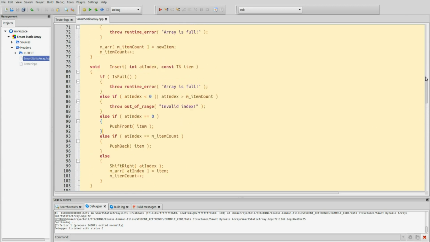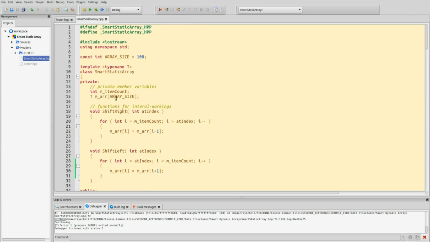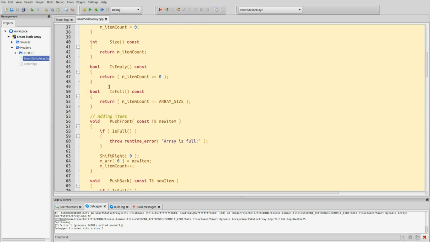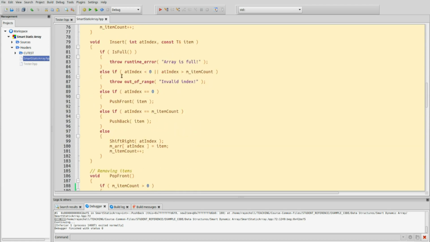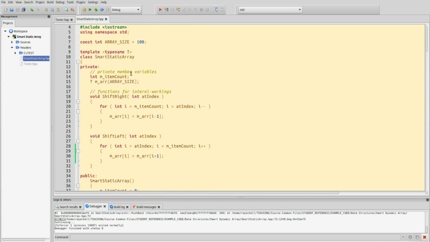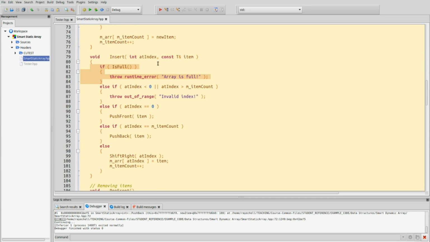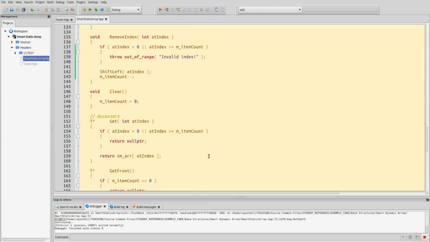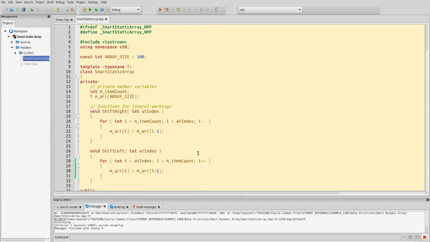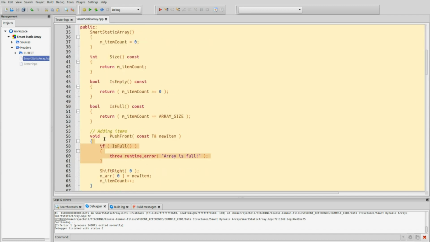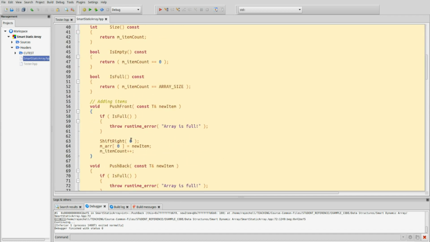Now, if we were working with a dynamic array, there would be some changes. We wouldn't have a max array size, so we wouldn't need to check if is full. We would just get rid of that function and the tests associated with it. And then there are also some tests in there that make sure you can't go past the array size. So in that case, any checks for max item count would be removed. But yeah, that's how you implement just kind of a simple, smart static array, and using some exceptions in there, checking for errors, and having some helper functions.